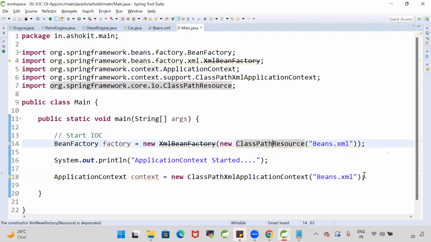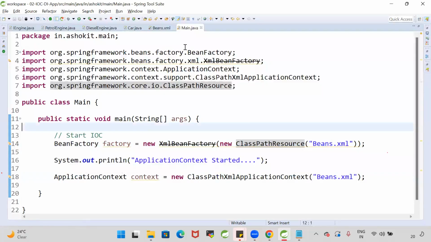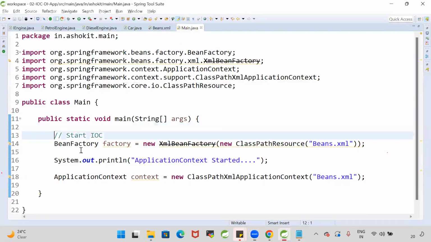If my project has 1000 classes, then all the 1000 classes will be loaded by ApplicationContext at a time. At a time, it is going to create the objects for the 1000 classes. Is it going to impact the performance of my application?